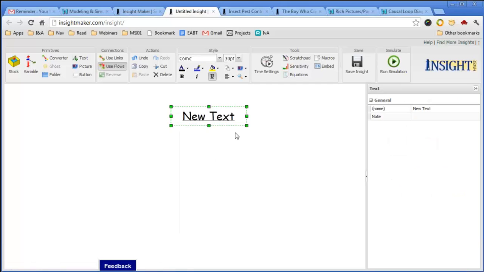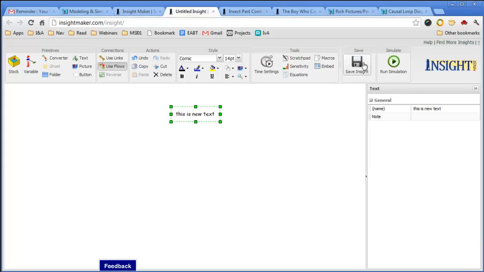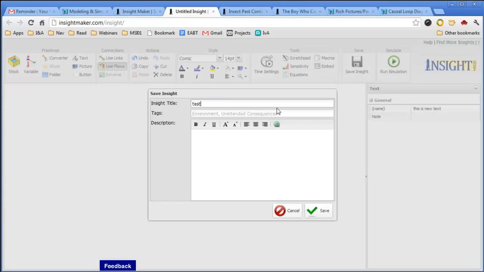So I'm going to create a piece of text and just select it and say, this is new text, and change the size of it to about 14 point and get rid of the underline. Now I'm going to save this and just call it test, and I can provide a set of tags, and you can search in Insight Maker based on tags. This is just a demo for the webinar.